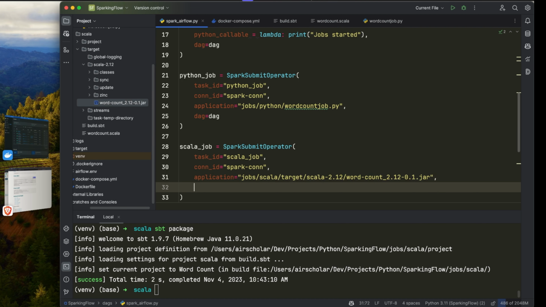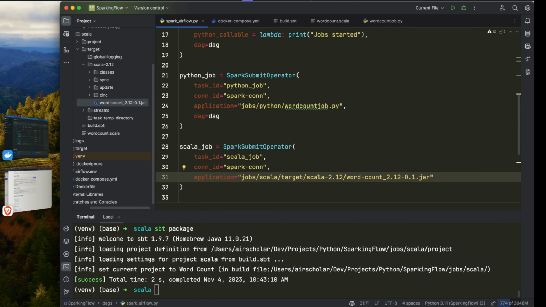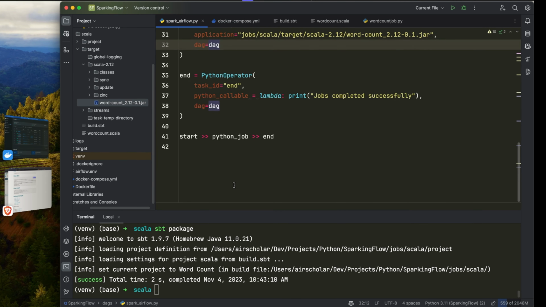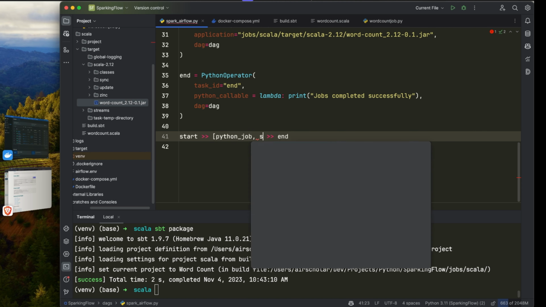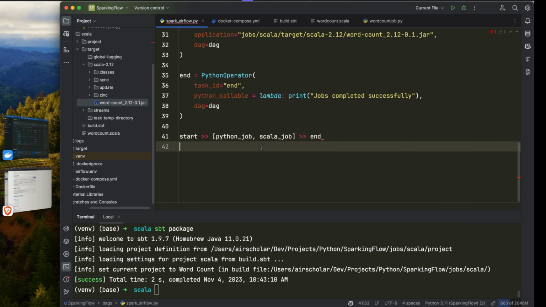Okay. Then I'm going to have a Java class. Sorry, I don't need the Java class. This is Scala. We've not reached the Java section yet. So I'm going to have the application, and then the last thing that I'm going to be needing is the DAG. DAG equals DAG. Good. So that is done. We just need to add this to our list. So we change this to a list, and it's going to be Python job, and then we have a Scala job, and we save that.